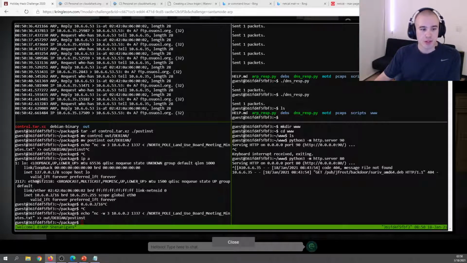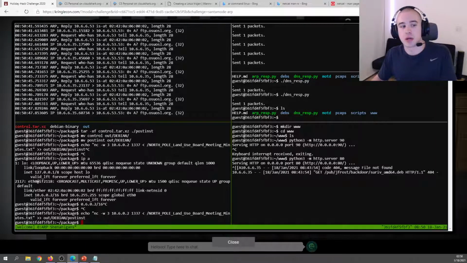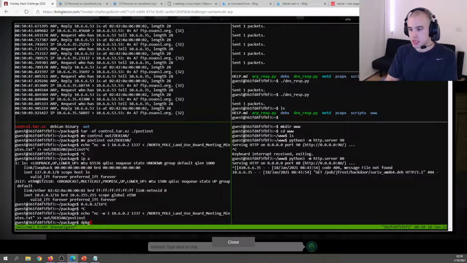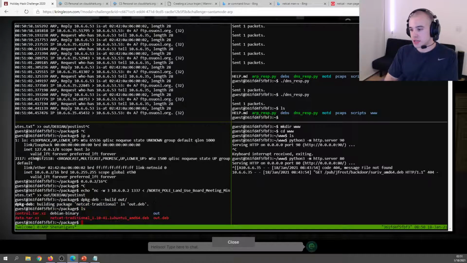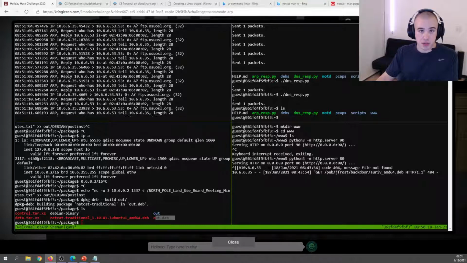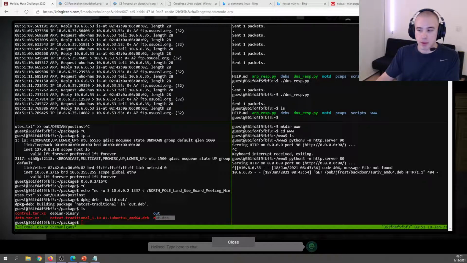All right, so the next thing we're going to do is essentially repackage this into a deliverable and installable Debian package. So for that, we'll use the dpkg-deb command with the --build flag, and then we want to specify the directory with all those files in it, which is out. And now it says that we are building package netcat-traditional in out.deb. All right, so that's our resulting rebuilt package, which is now weaponized.